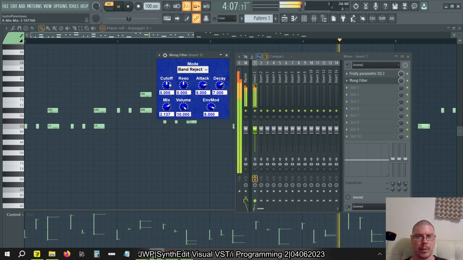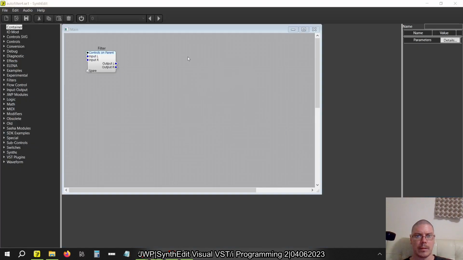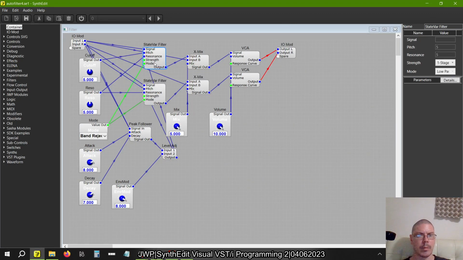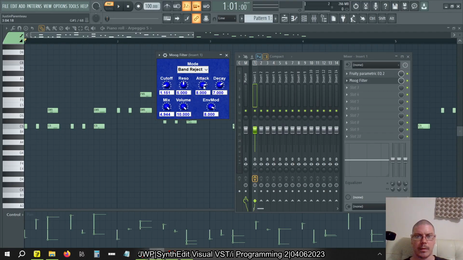Our volume seems to work. We also can turn sort of off the filter. It actually doesn't even seem like it's doing anything. Let's see what the problem is. Doesn't seem to be any problem. Not sure why we can't hear the filter. Maybe the attack.